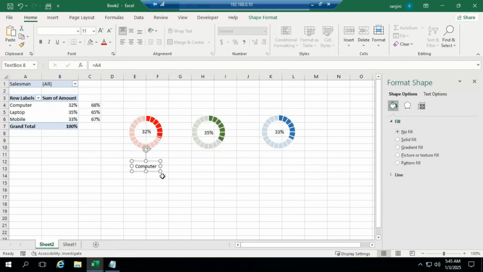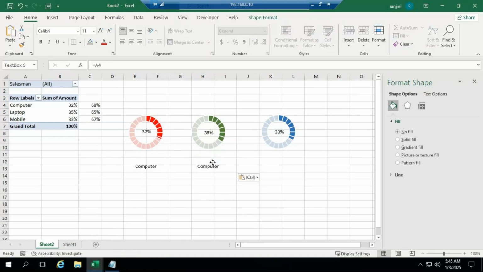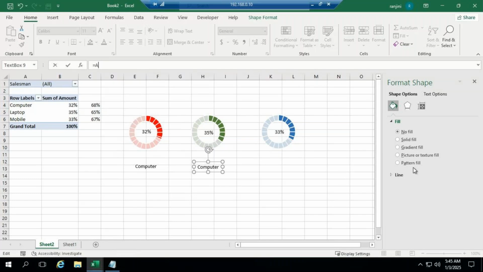Again Control C, copy, Control V, paste. So instead of computer, I want to get laptop. If you go to the formula bar, it is showing you the cell reference because we have copied. It is showing you A4. I'll change this to A5. Enter. Now it is showing you laptop.